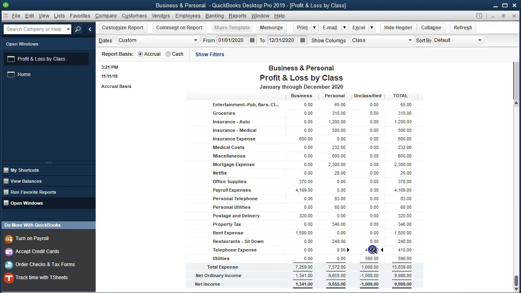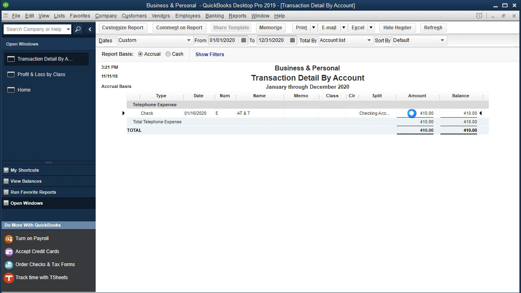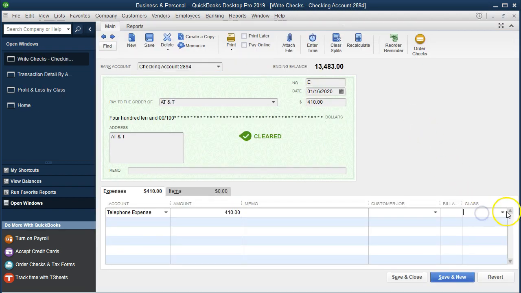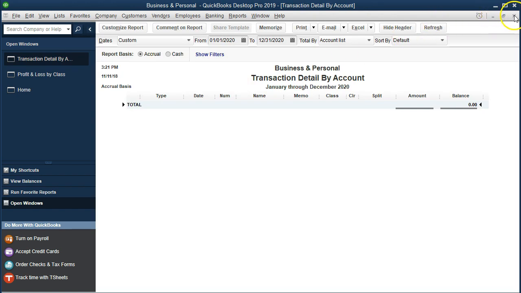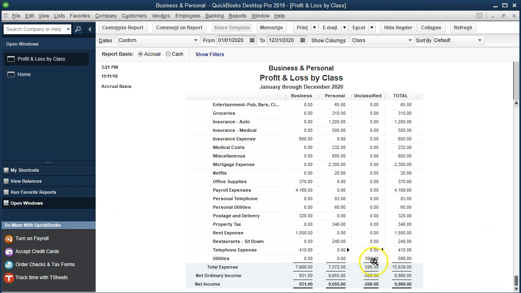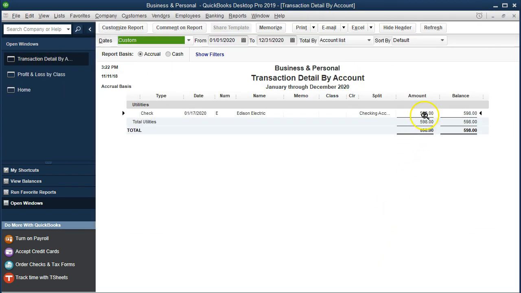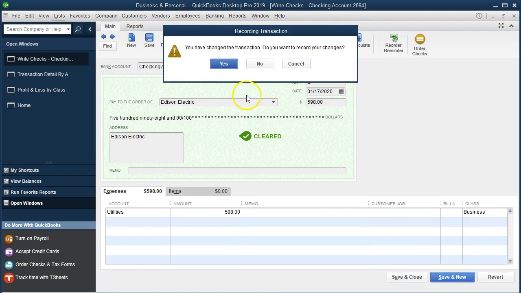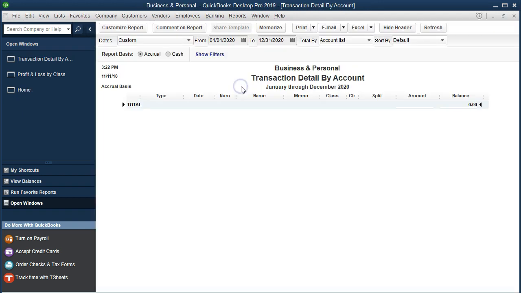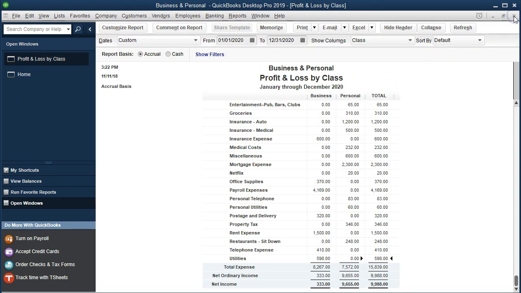We're on the telephone. Double clicking on the telephone. Business account. Yes, yes. And then we'll go to the last one, which is utilities. Double clicking on that. And once we do this, hopefully the unclassified will go away. So we're going to save and close. Yes, yes. Close this back out. Now there's no unclassified column. So that's going to be the nice thing about this.